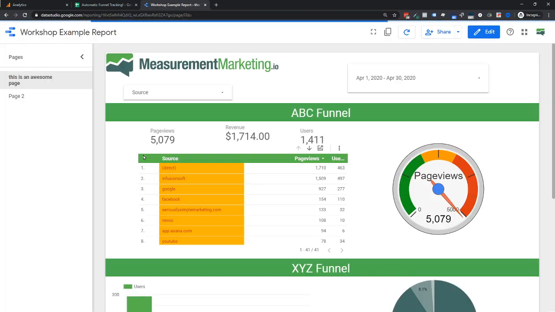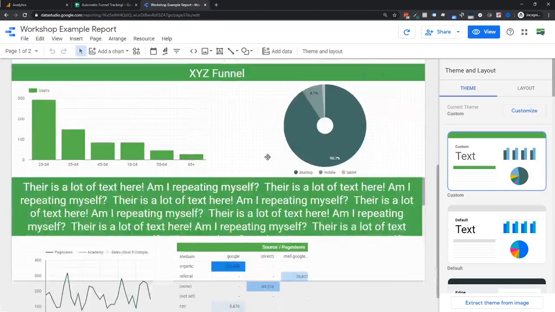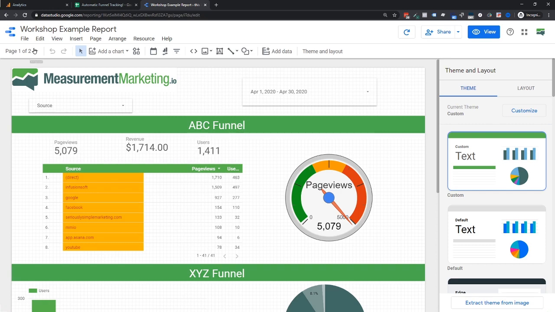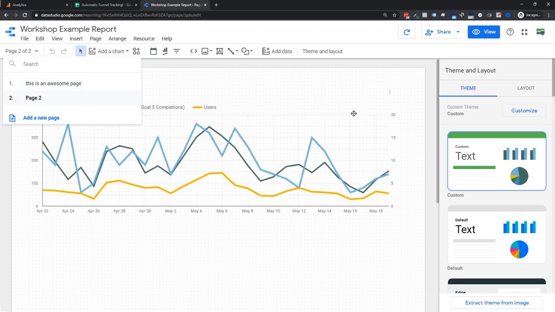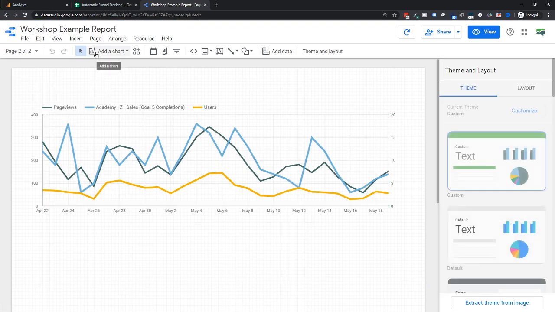So how we build this out, I'm going to quickly build this so you can see it. Let's just do page 2. Okay, so now we're going to build a little funnel tracking here. We want to have this automated funnel tracking. So how do we do it in Data Studio?